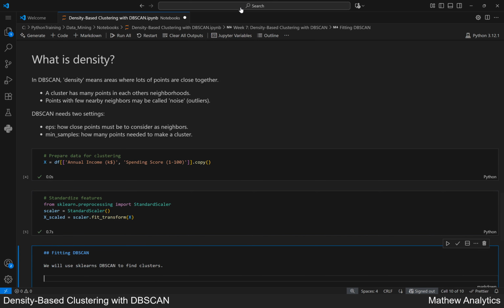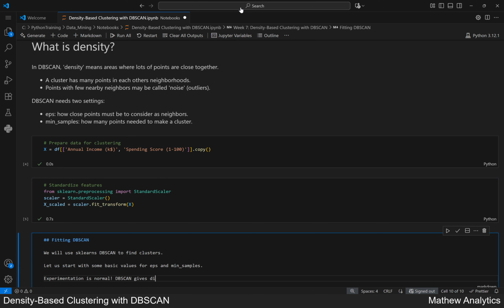Let us start with some basic values for EPS and min_samples. Experimentation is normal. DBSCAN gives different results if you tweak EPS. Running the cell now.